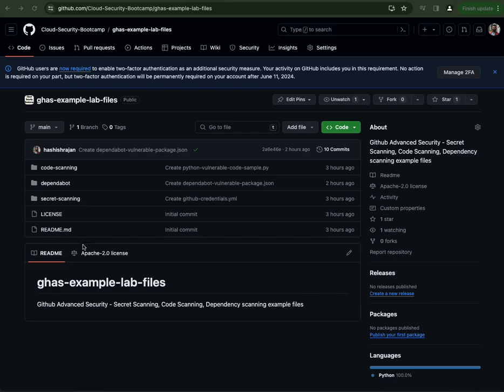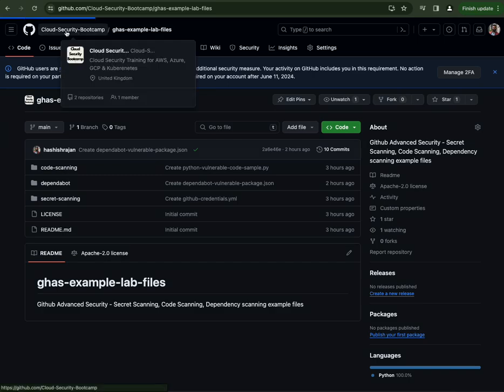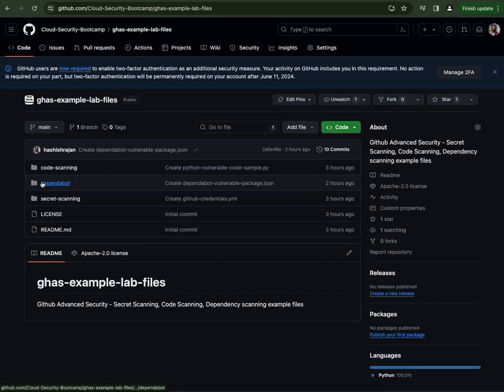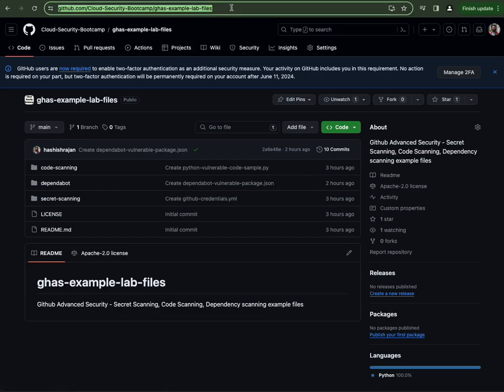Okay, folks, in this part of the lab, we would run secret scanning. Now, I already have a repository, which is a public repository under Cloud Security Bootcamp in GitHub. It's called GHAS example lab files. That's the URL. I'll make this available later on as well.